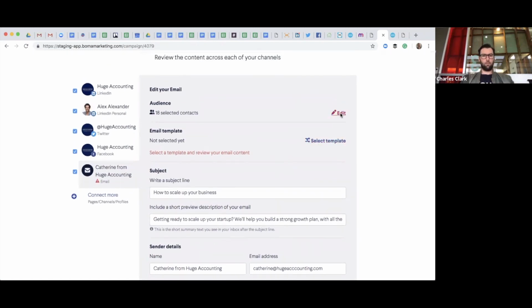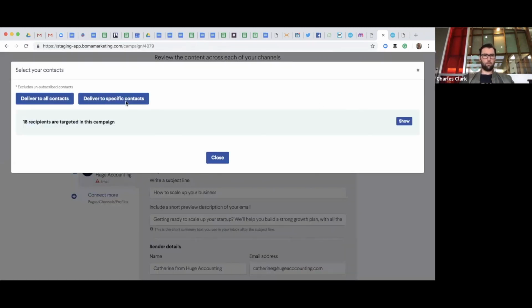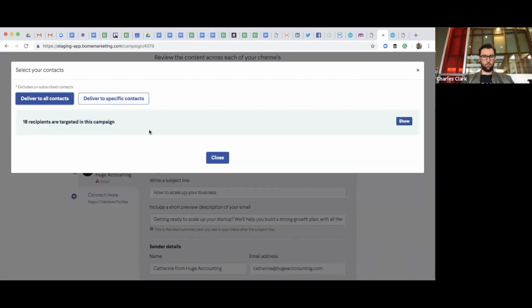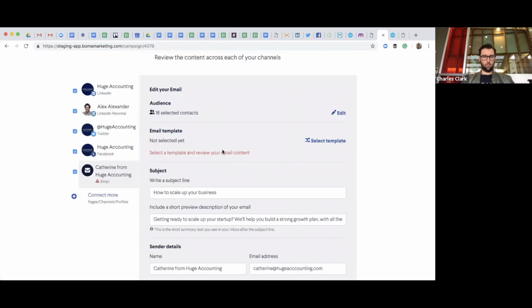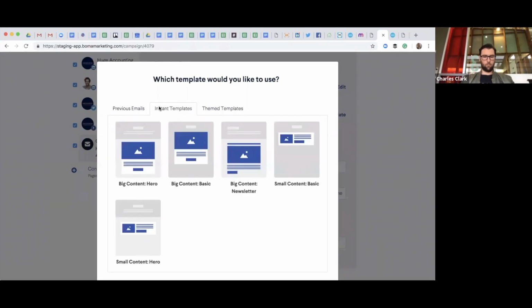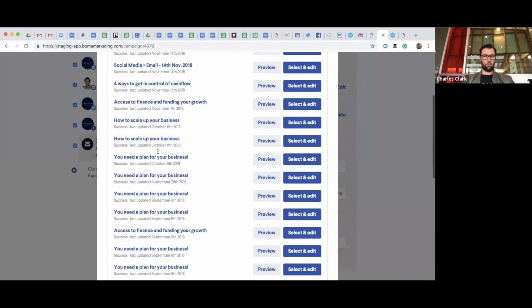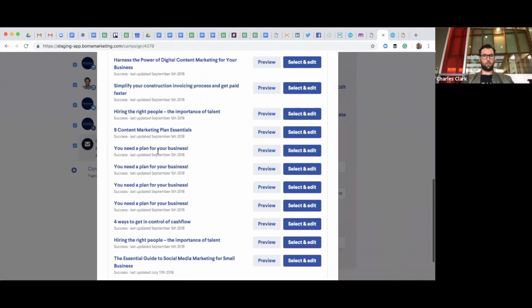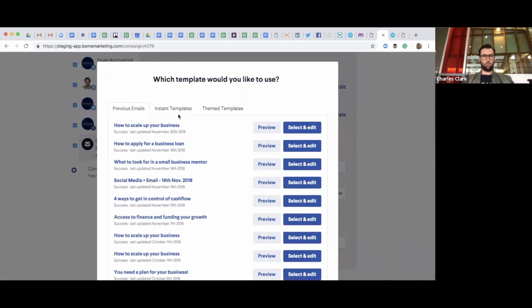If we look at our audience, we can select, as we discussed with tags, we can say, right, well, we only want to send these to our pharmacy contacts, or we want to deliver to all contacts. And then select the template. So BOMA gives you access to a whole lot of beautifully designed templates. The previous emails is a great way to have access to an email that you may have spent a lot of time on. It might be a previous newsletter. You really did make sure that looked exactly how you wanted, so you'll be able to choose that and make a copy and use that again.